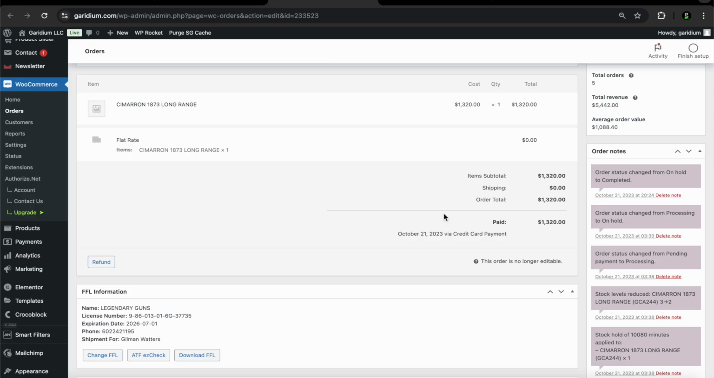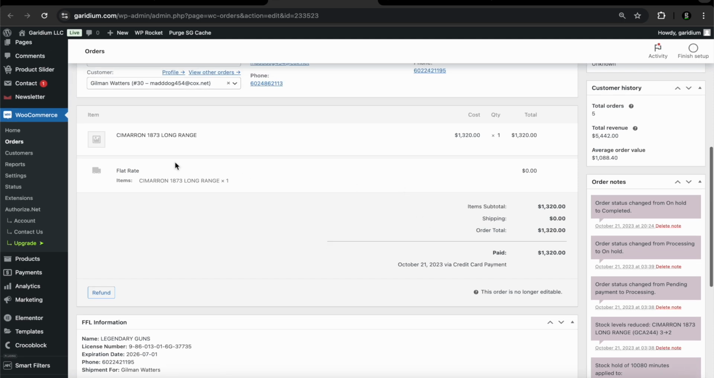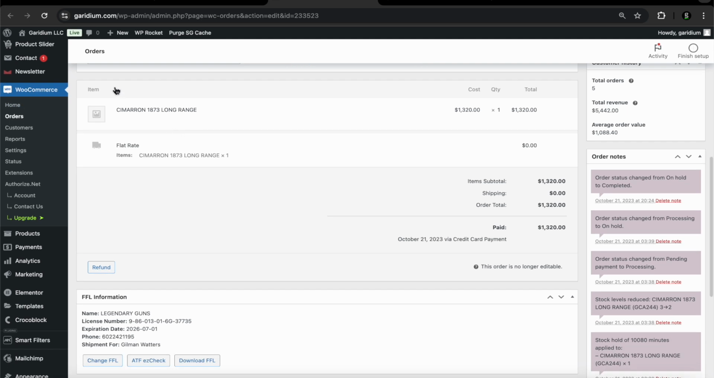Once you start getting orders on your website in WooCommerce, they'll appear in the left menu bar under WooCommerce orders. When you select a specific order, you can go into the details of that order and see what a customer ordered. In this case, they ordered a Cimarron 1873 long-range rifle.